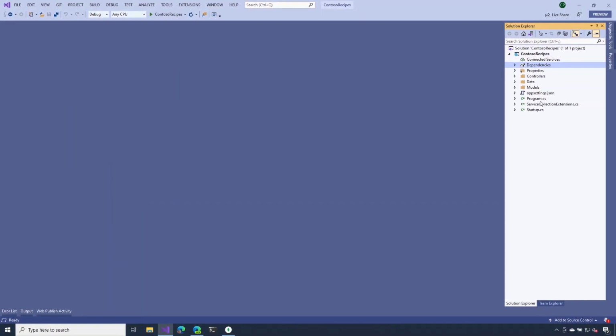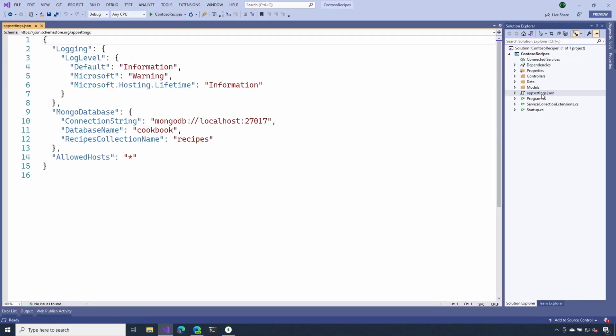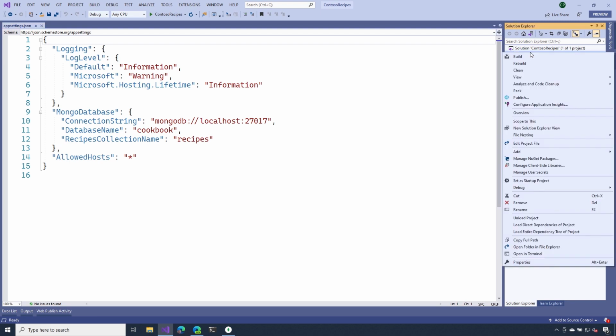The first thing I want to do is add some of those connection string settings. And the way that we'll do that is using our app settings file. Notice that I'm including the connection string, the name of the database we want to connect to, and also the name of the collection. Next, we need to add that NuGet package that we talked about earlier.